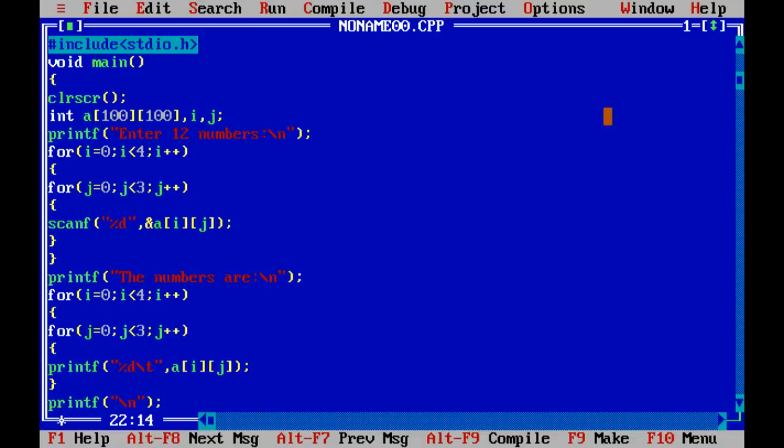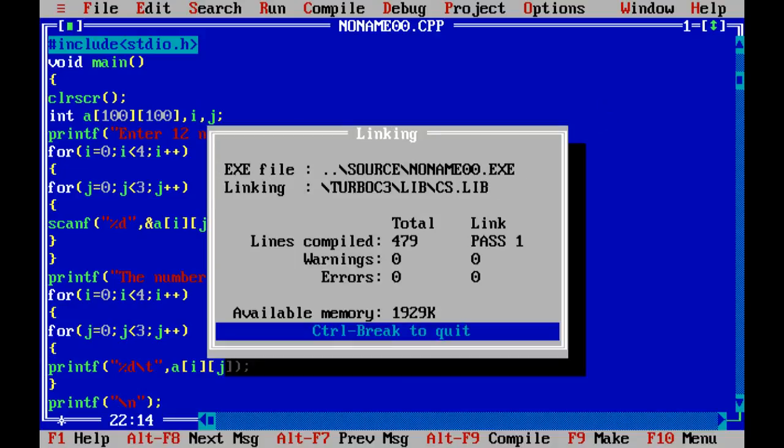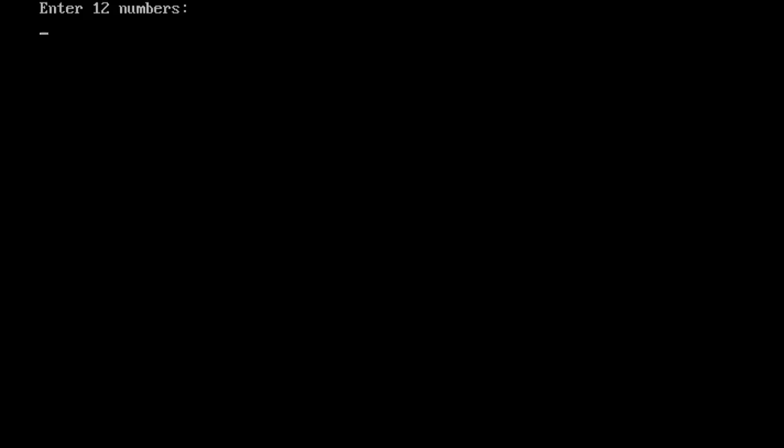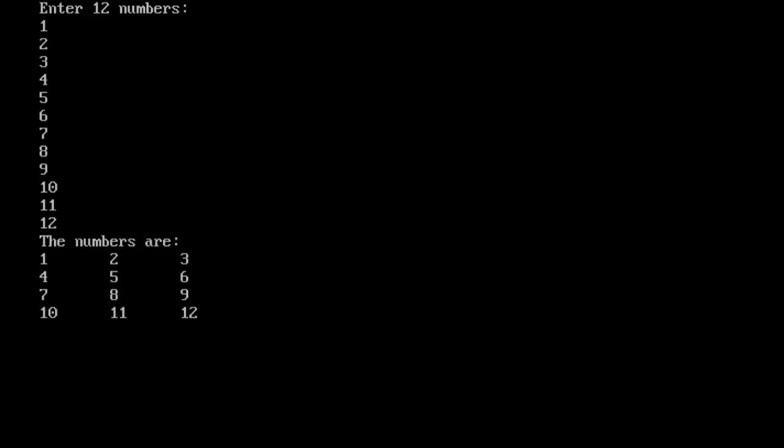Now let's check whether it is happening or not. No error. Let's enter 12 numbers: 1 2 3 4 5 6 7 8 9 10 11 12. Yeah, it has printed the numbers from 1 to 12 just the way we have entered, but in a 2D matrix. We have entered 1 2 3 4 5 6 7 8 9 10 11 12, and it has printed it in a 2D array, or better to say 2D matrix.